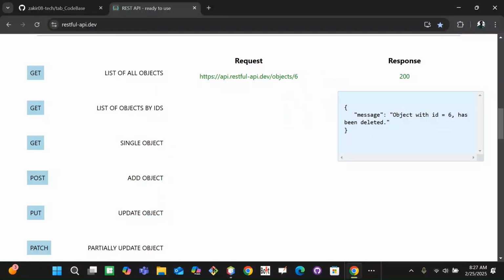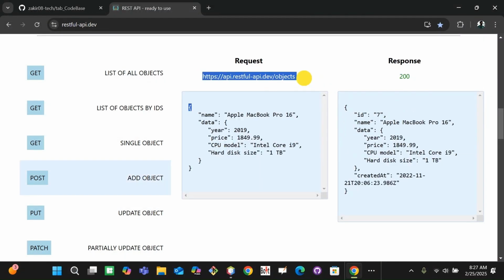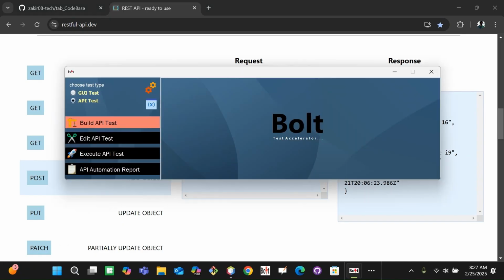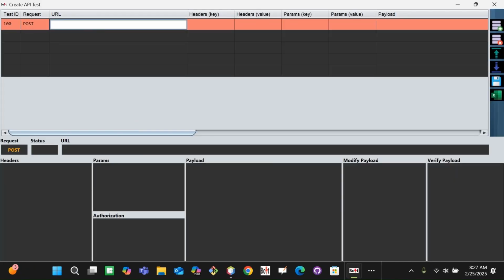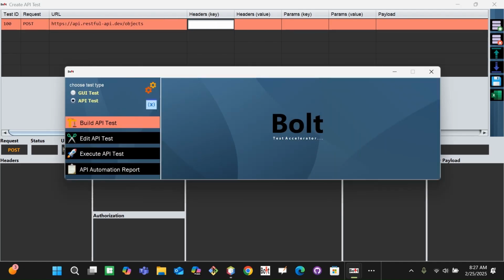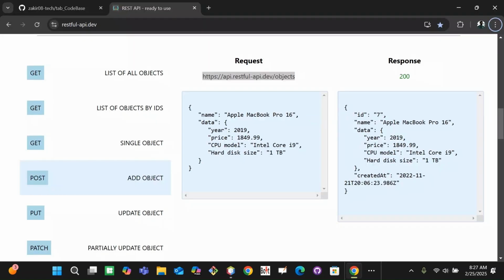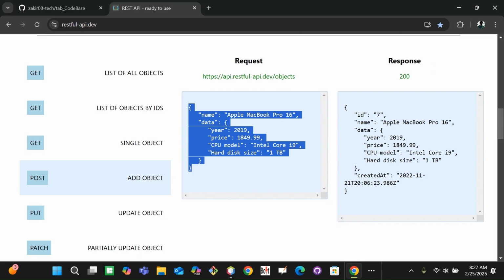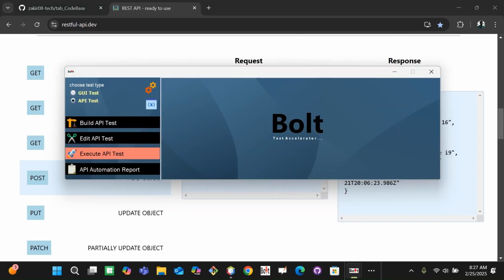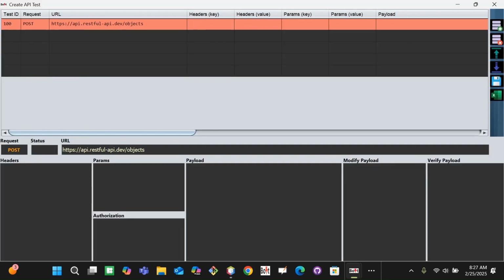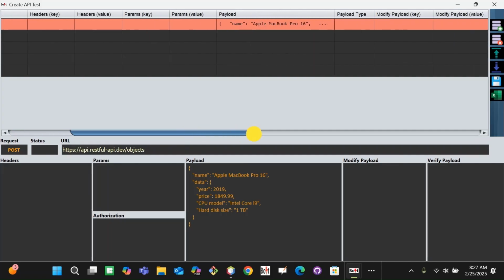Now second, we have to pass the URL. So I'll take that. This is my URL, so I'll paste it here. Next, my headers. Before that, am I passing any payload? Yes, I am passing a payload. I will take this payload, and then I will paste it down here in the payload window.